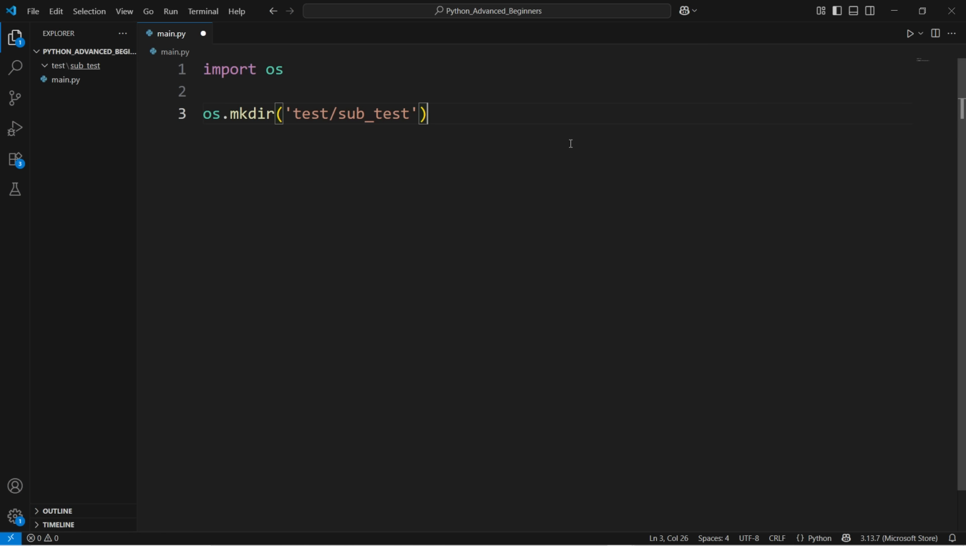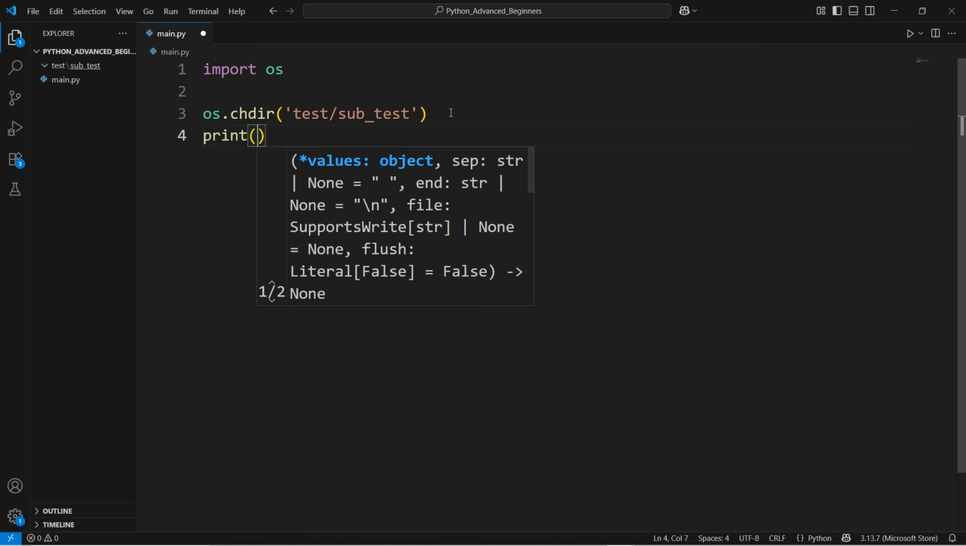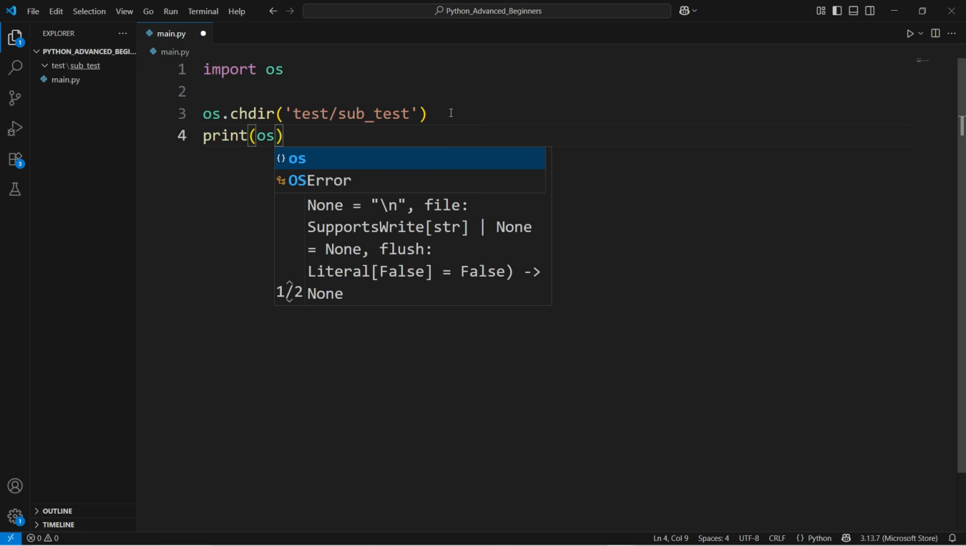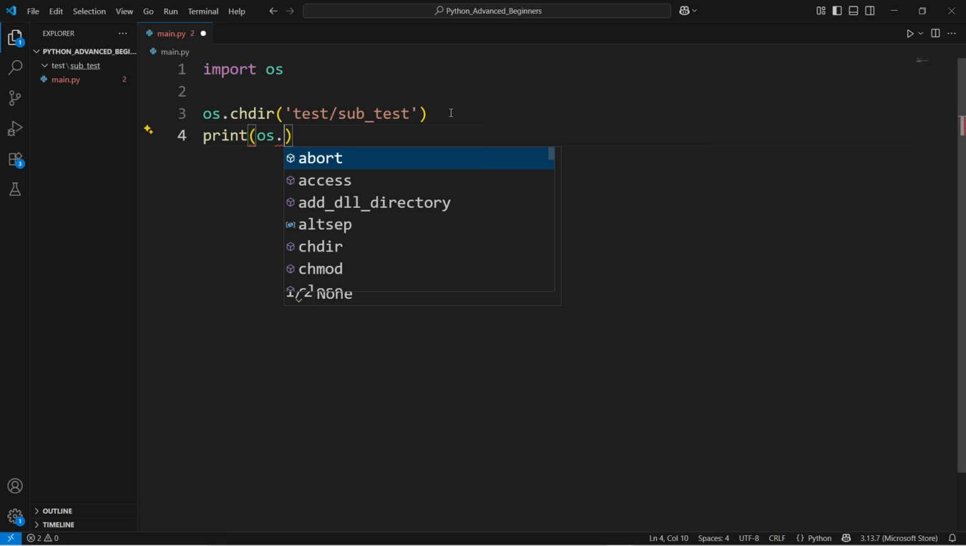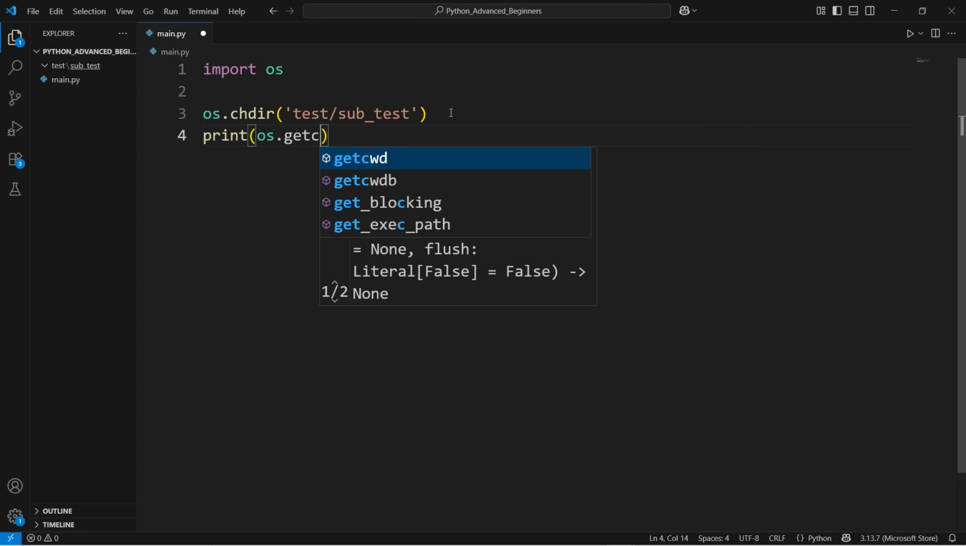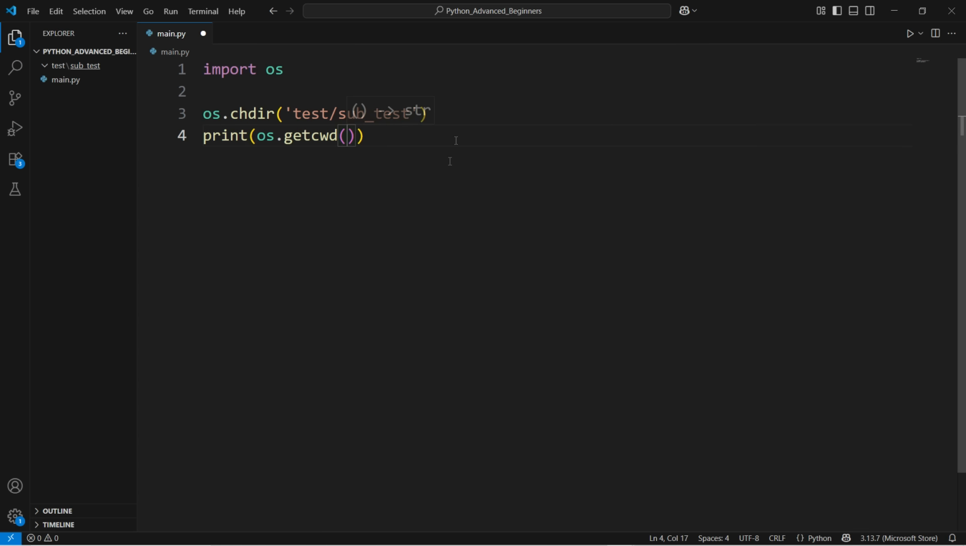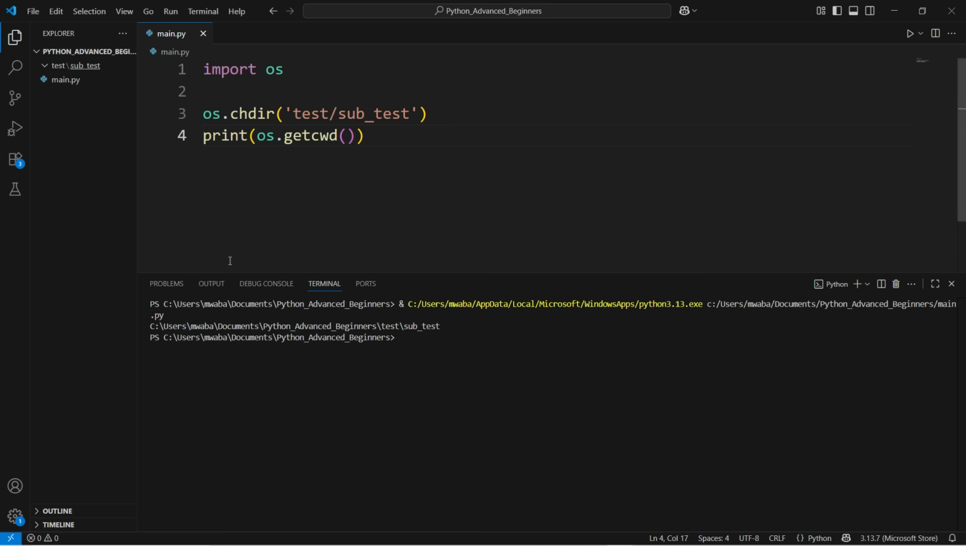Next, we'll determine the current working directory. So let's come here and replace mk with ch. So chdir will switch to a directory. So right now it's going to switch to the subtest directory. So let's come here and write our print function. So in there, type OS, and to get our current working directory, we call the getCwd function. So type dot getCwd and type your parentheses.